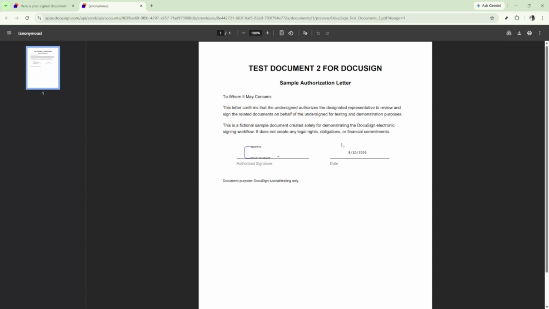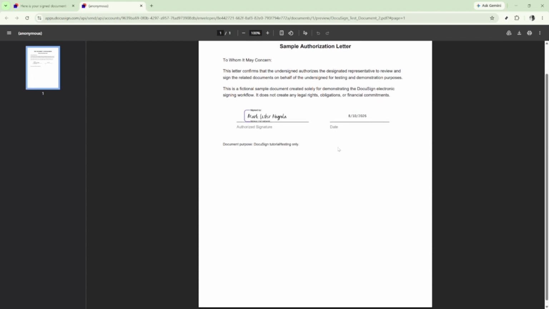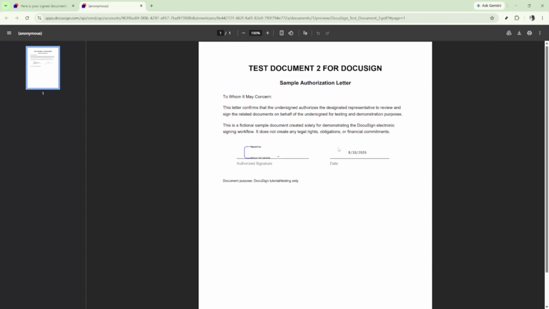And that's it. That's how to access documents you've already signed in DocuSign, whether you want to download them immediately or just preview them online. If you're trying to stay organized, a good tip is to always check for the completed status first, since that's the clearest sign the final signed version is ready to use.